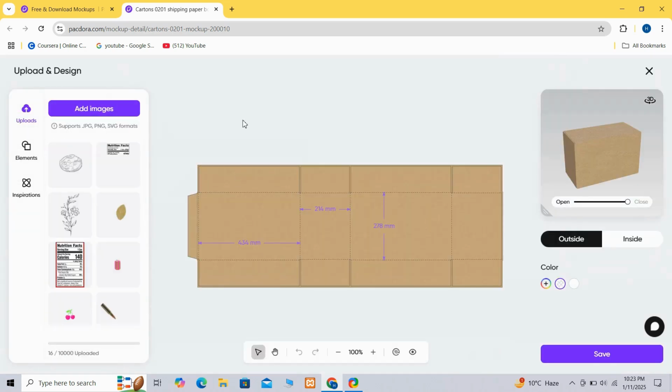A blank carton box template will appear. For this tutorial, we'll create a cookie carton box. We'll begin by placing a cookie image on the box.